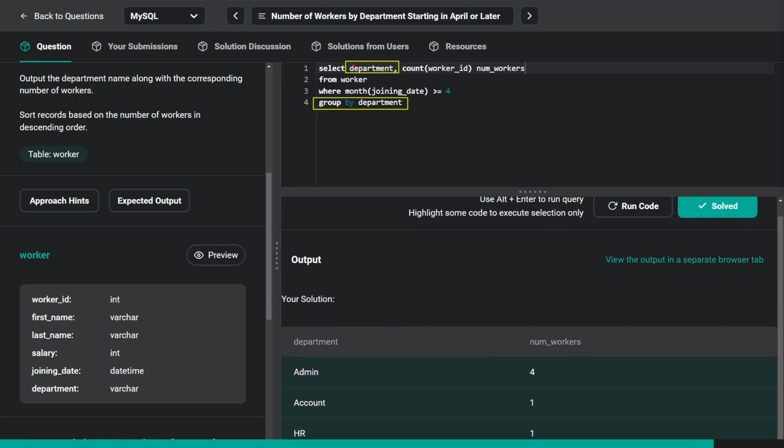So quick recap, for every department, we want to count all of the workers, all of the rows basically. And we have a filter where the month has to be at least April.